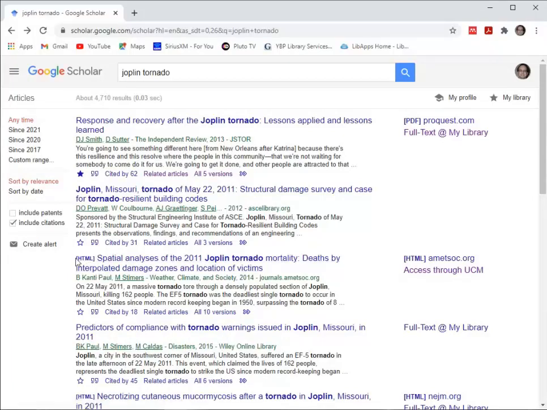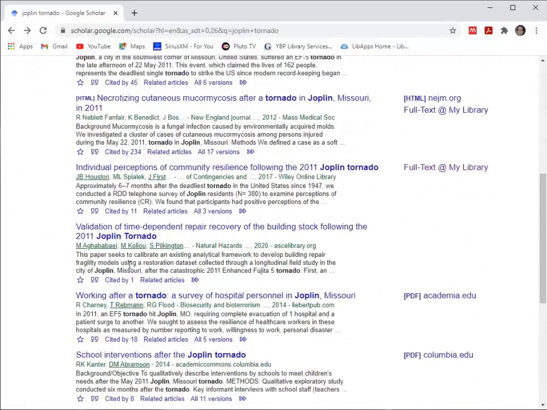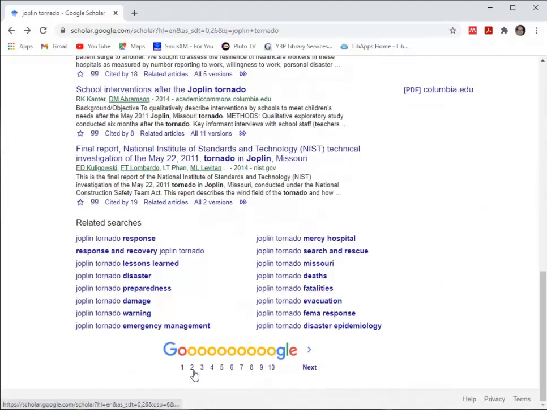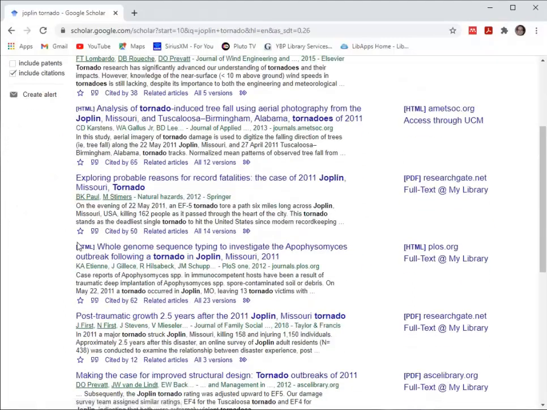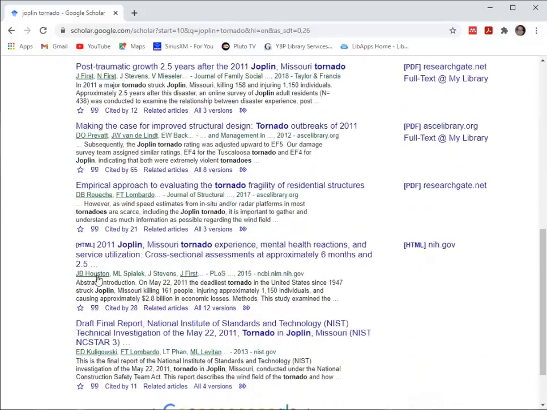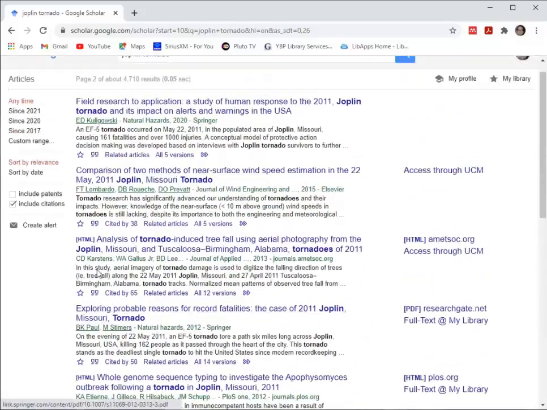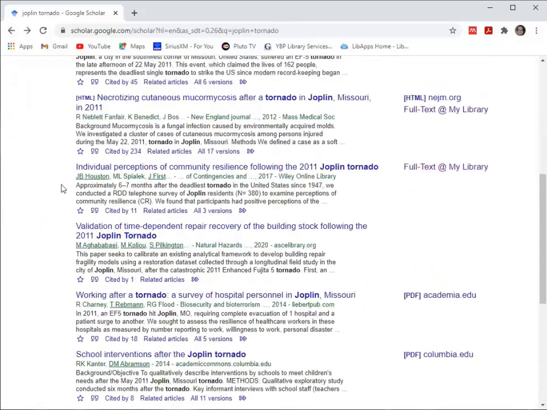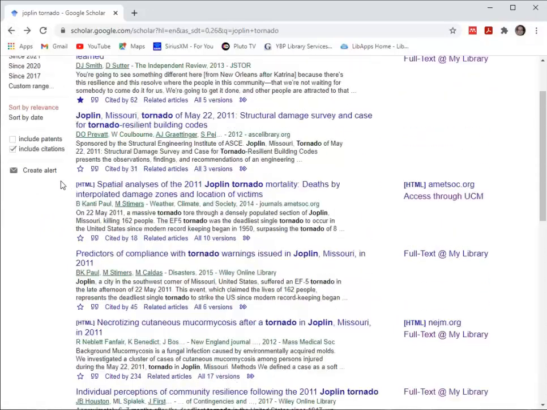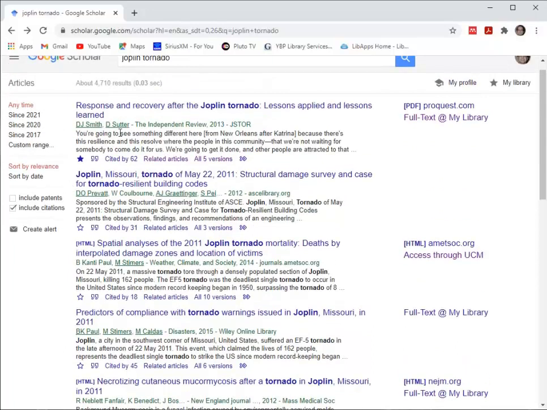And what we're looking for if we want full text immediately is this HTML indicator, or we might see a PDF indicator. I'm not seeing one on the first page. But if we see those indicators, HTML or PDF, the link will probably take us right to the full text. But that's not always going to be the case. We see a lot of these don't have a direct link, so we're going to have to find it in a different way.